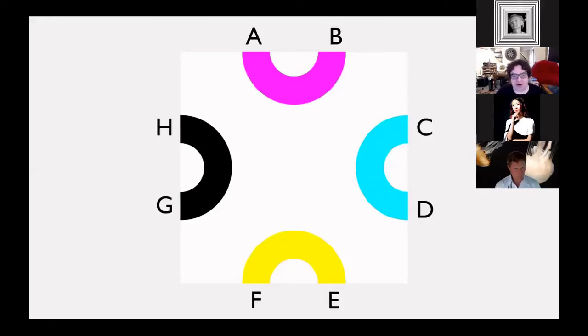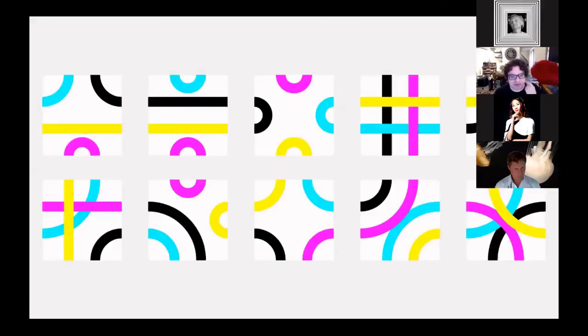So here's a square with 1, 2, 3, 4, 5, 6, 7, 8 points labeled A through H. You can connect these points with lines in these 10 ways. So you get these 10 varieties of things. You can take any of these tiles and rotate them each by 90 degrees. So then you get 4 different outputs.